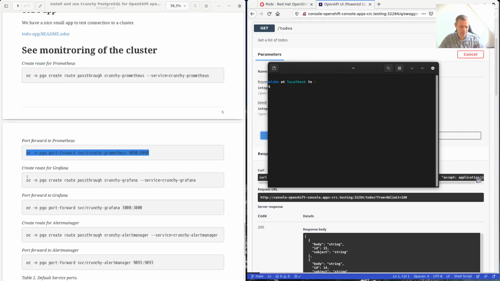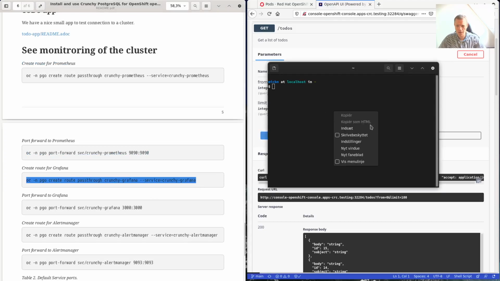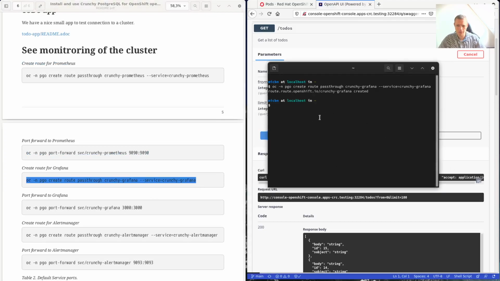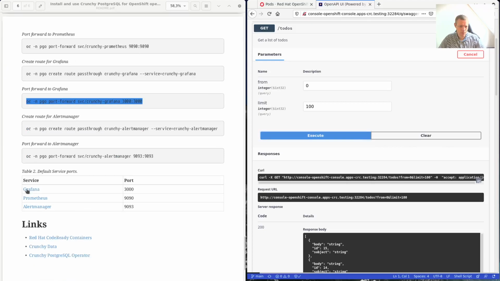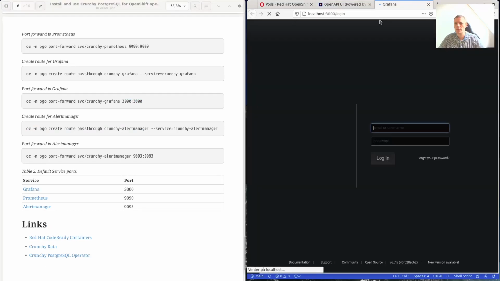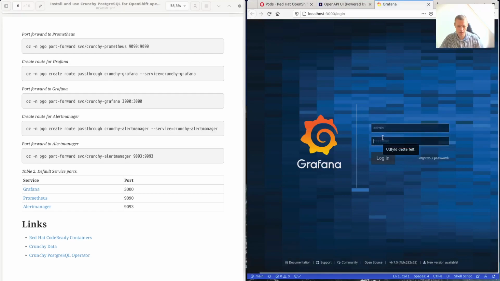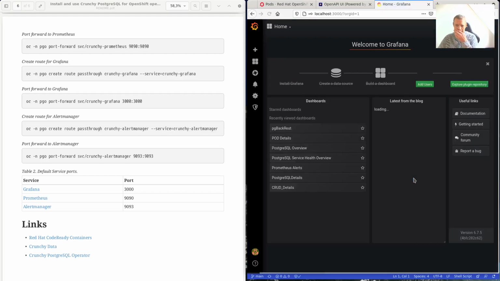Grafana, and it is this one, and we will do the port forwarding. Come on, please go ahead, copy, paste, and now we have it for Grafana. And so we are now able to say, please show us Grafana. So we have it over here, and we have admin and admin. Please log in. Skip this part, we don't like to do.